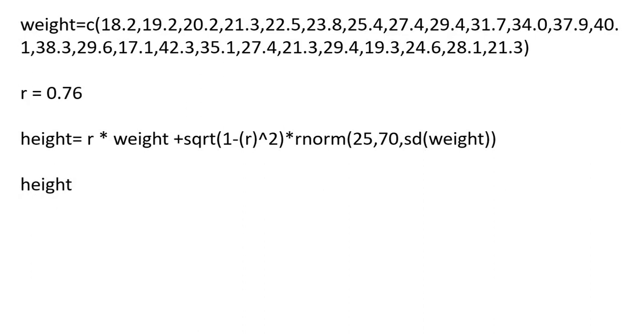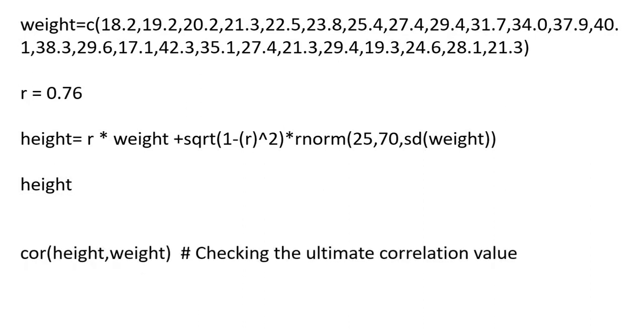And then we want to see what values are stored under height through this command. We can write this and check it in R. And then we want to check the correlation coefficient, definitely, because we have done an experiment and we want to find the result of that experiment. And as you know, the correlation of height and weight should be very close to 0.76. So let us try this in R and see if it really works.